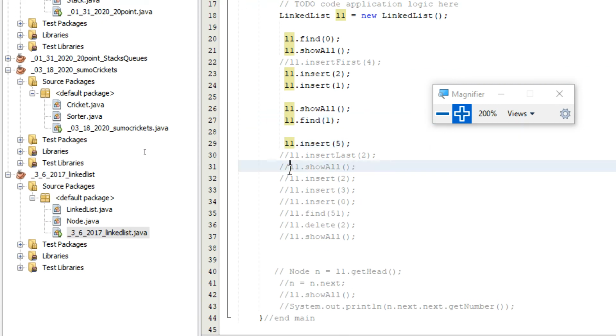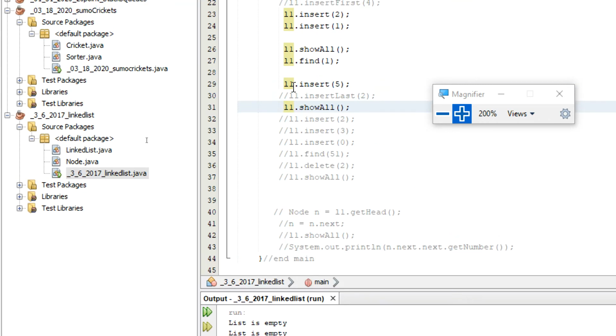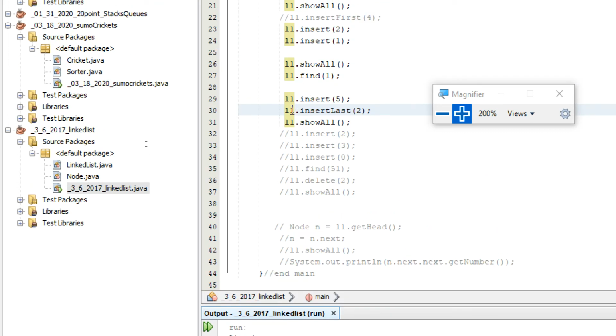I want to insert a 5. Well, then 5 is going to get inserted at the end of my list, and I'll just show all: 1, 2, 5. Now, what if I inserted 2 at the end, after I did that 5? What would that end up doing? Well, it should put 2 at the end of the list, if that's the case, right? Which technically means this linked list is no longer working like it should, putting it in numerical order.